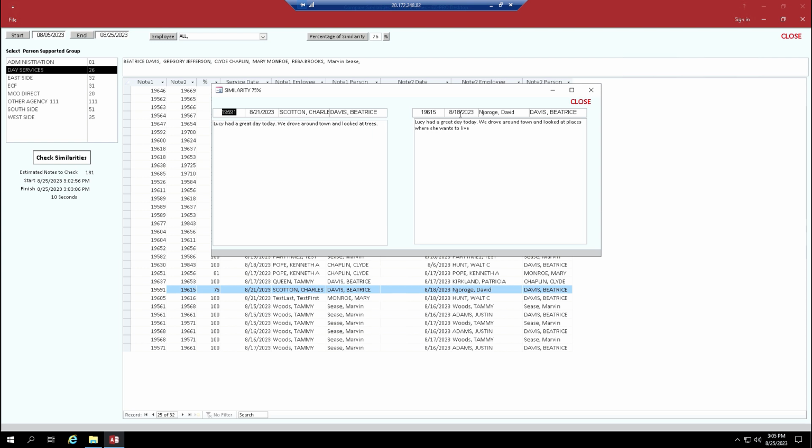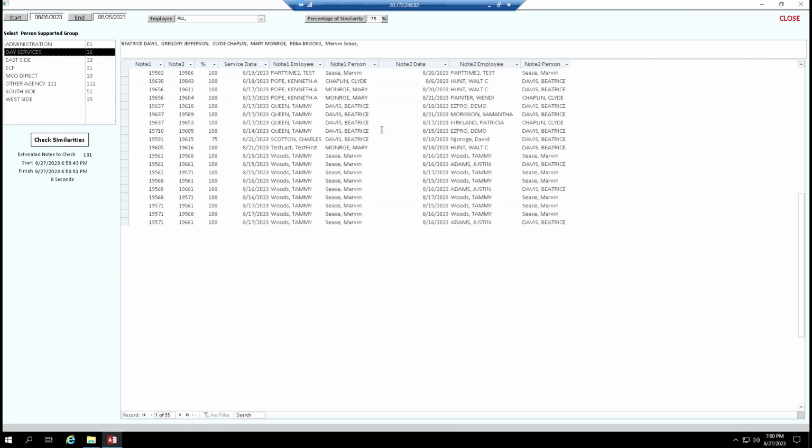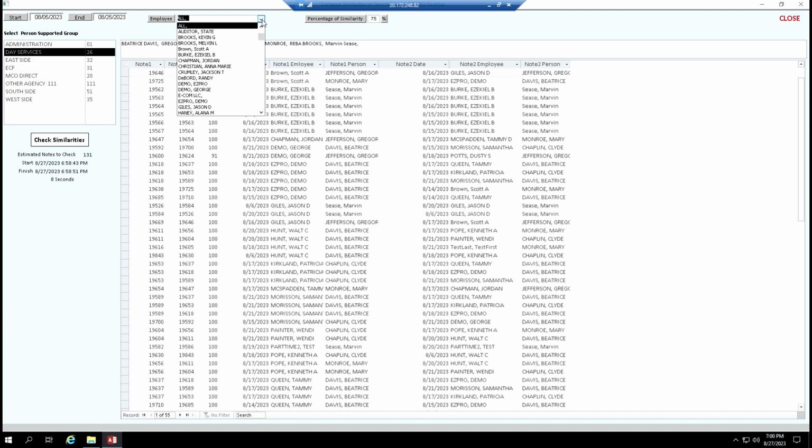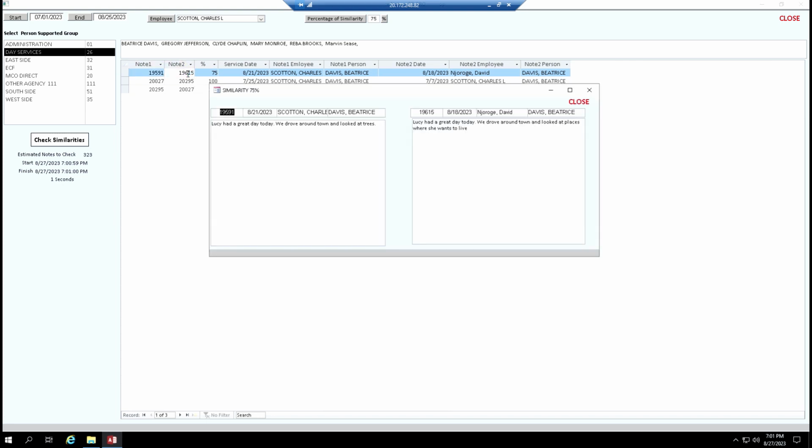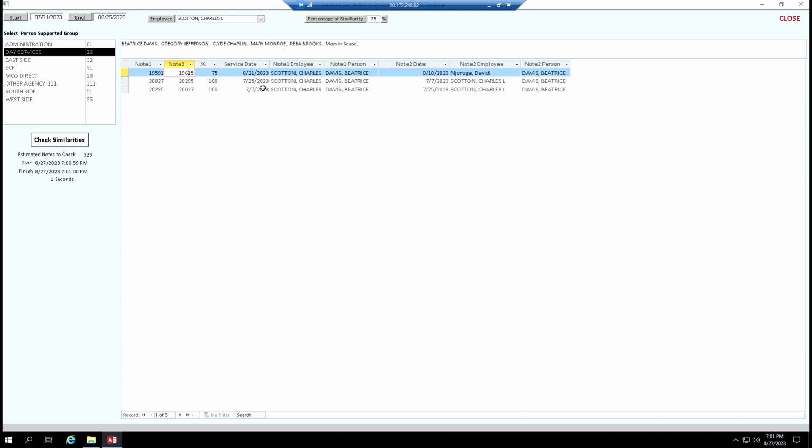Now let's say your manager wants to check in on just one employee rather than all employees. That's easy enough. Just scroll to the top and identify the employee that you're interested in searching. If you're just checking one employee, you could easily extend the note range because obviously one employee will not produce the number of notes that all employees would produce. So with this one employee selected for an extended time frame, we find that there are a total of 3 notes that are very similar. 2 are duplicates and 1 is at 75%.